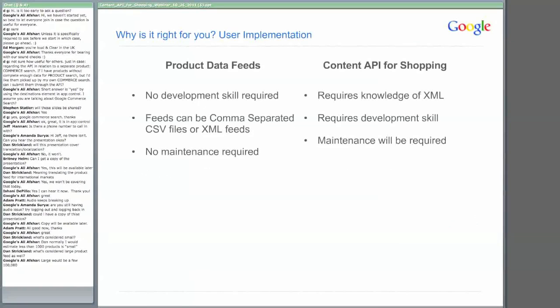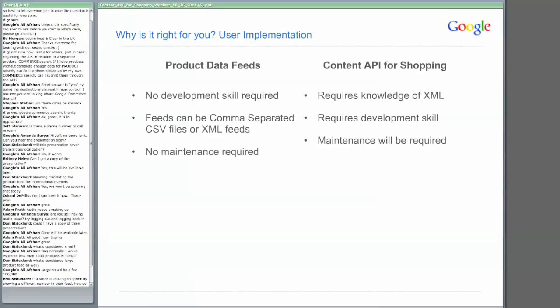So comparing and contrasting implementation. Like I said, with product feeds, it's pretty simple. Comma-separated value files, text files, or even XML files if you want, but you don't really need a developer for it, especially on a smaller scale. And the Content API does require, at least at a bare minimum, working knowledge of XML. It does require you to have some development skill as well. And of course, as we update the specification and change certain things about the API to improve the experience for you and to improve the data that we're able to surface to our users of product search, some maintenance will be required to what you're sending.